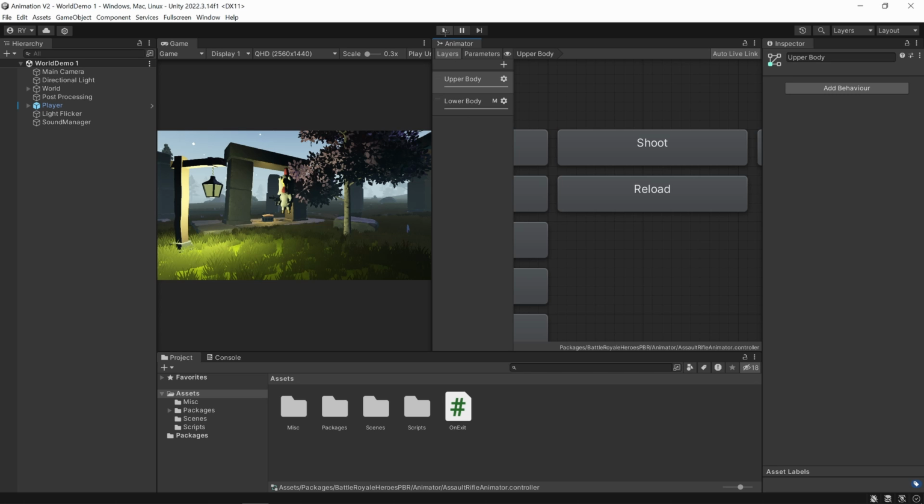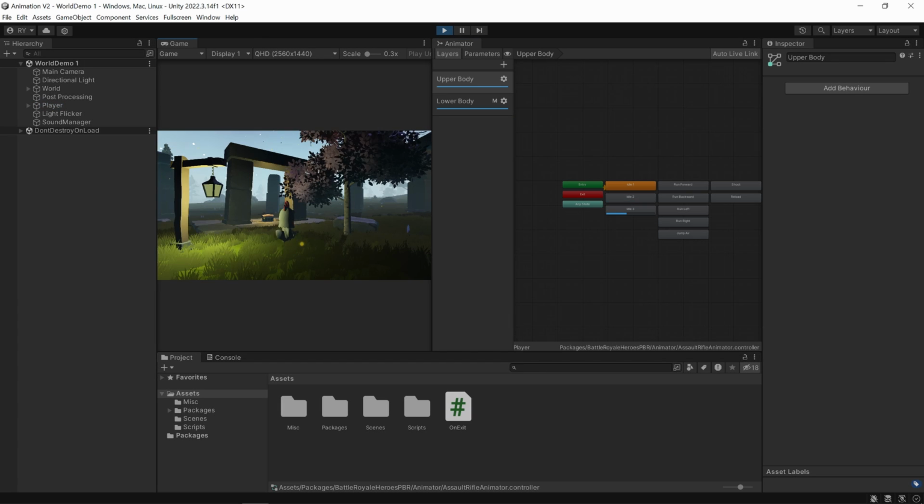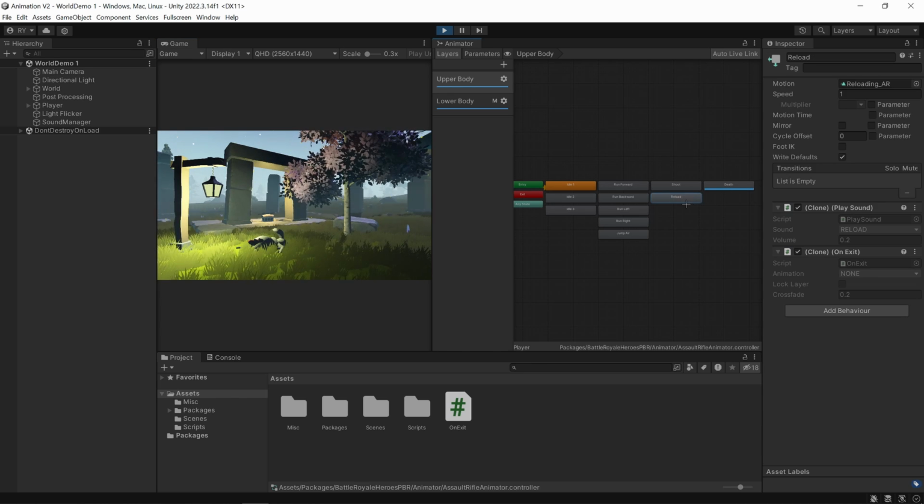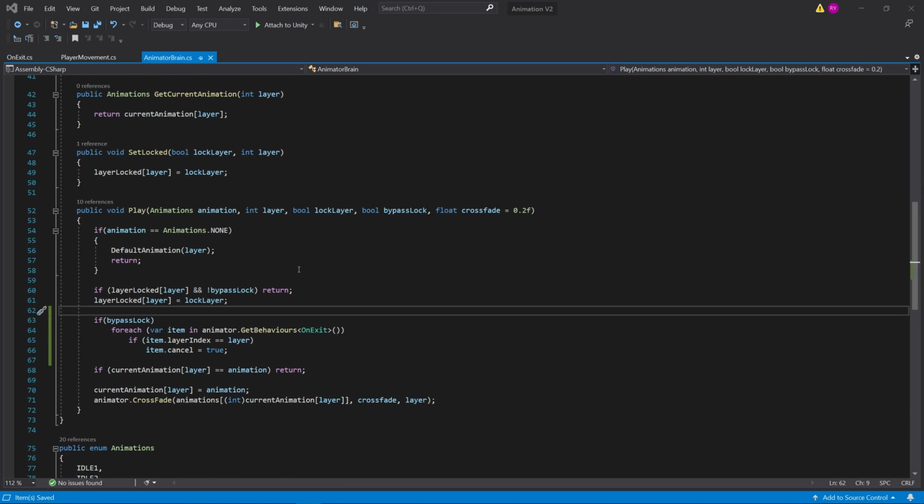So let's head back to Unity and let's click play. Okay, if I were to start reloading and die, I should just die. I shouldn't play any other animations. And there we go. Now, even though I was in the middle of reloading, it did the death animation and it cancelled the rest of the reload animation. So that worked fine. Alright, so now let's get on to shooting.